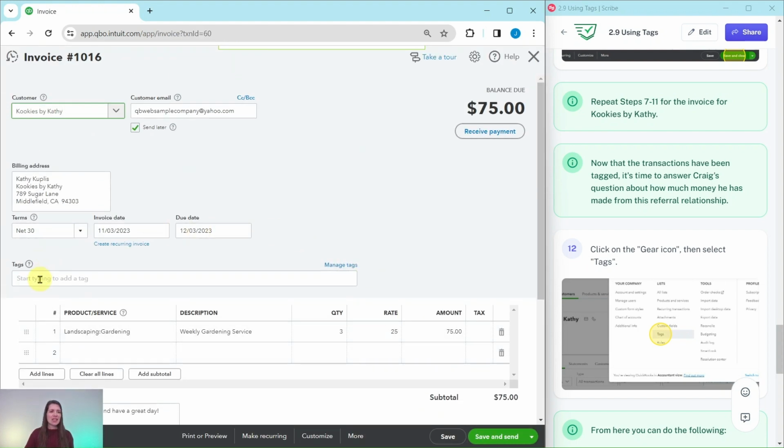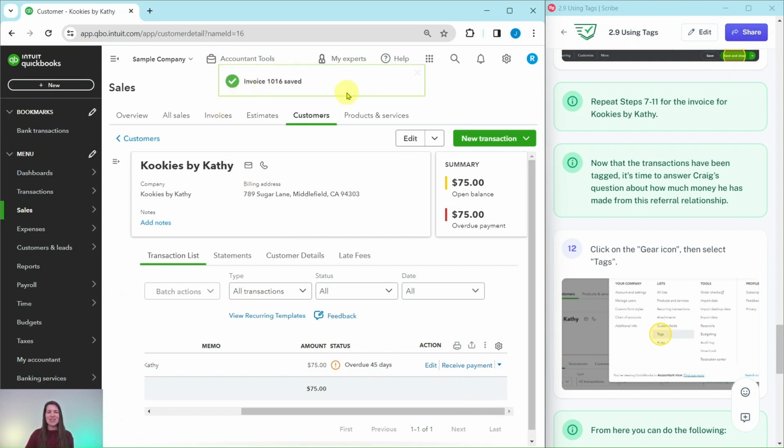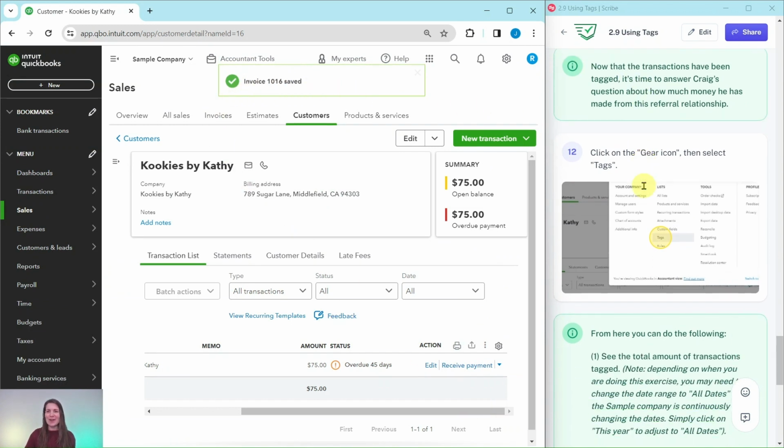And once again, we're going to click into the tags field. When you do, you see the drop down of selection for the tags. We only have the one tag, so it's only John. So go ahead and click on him. And then we are going to go ahead and click that down arrow and then select Save and Close. And now that invoice has been updated and saved as well.